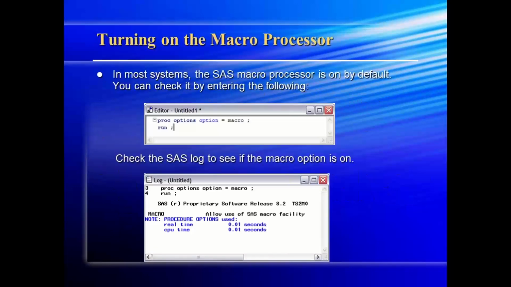So by default, can macros be executed in SAS? Yes, macros work by default in SAS because it is already embedded. To check whether macros are turned on or off, we have to execute proc options option=macro. If you execute it, the log window displays whether it has executed or not. By default it will show that it allows use of the SAS macro facility.